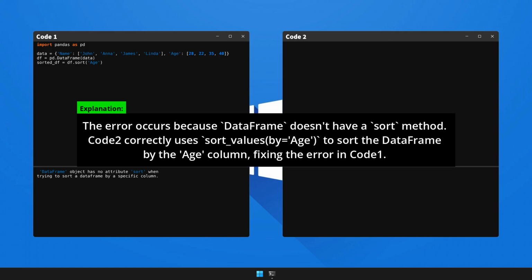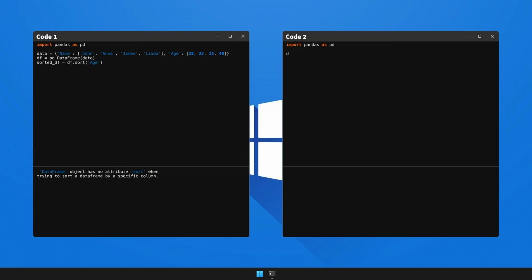Let's now correct the code and take a look at the resulting outcome. And bingo! The code performs perfectly and our output is just right. The error has been fixed. That's the end of today's lesson.